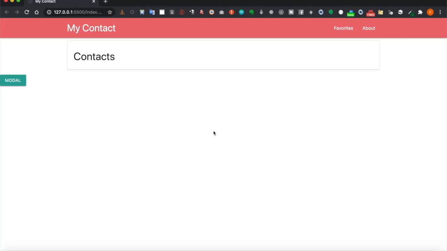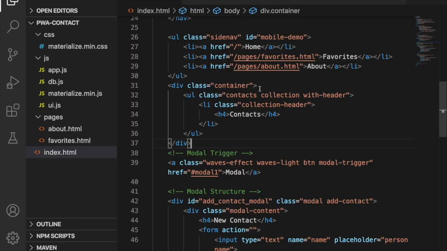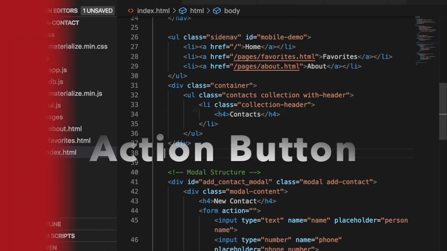So at last, we can delete this modal button because later we will trigger the modal by clicking the icons of the list item. So now we go back to our page and delete this modal trigger.